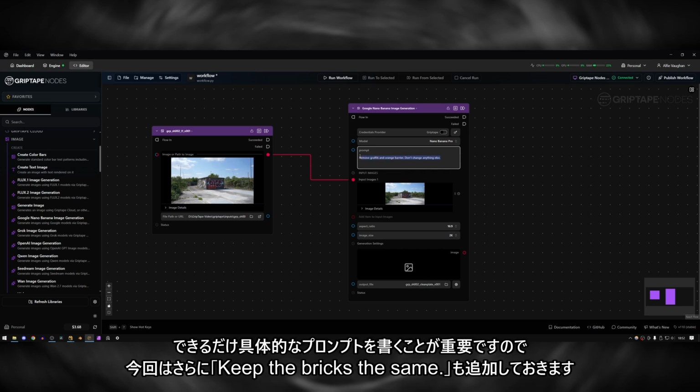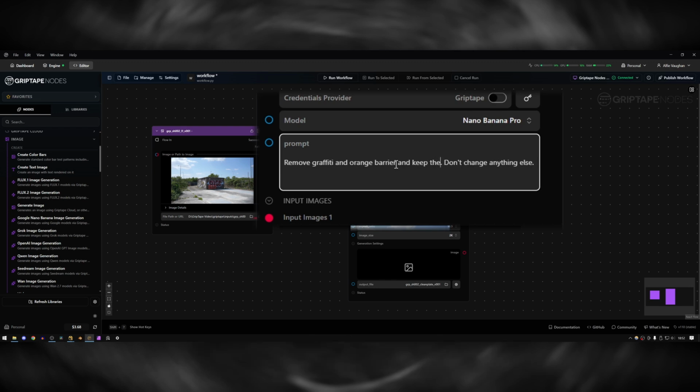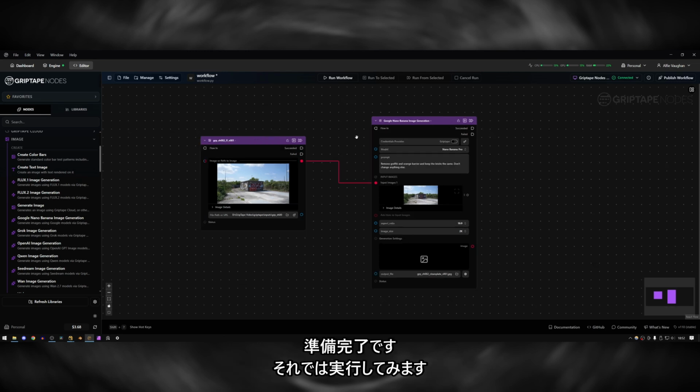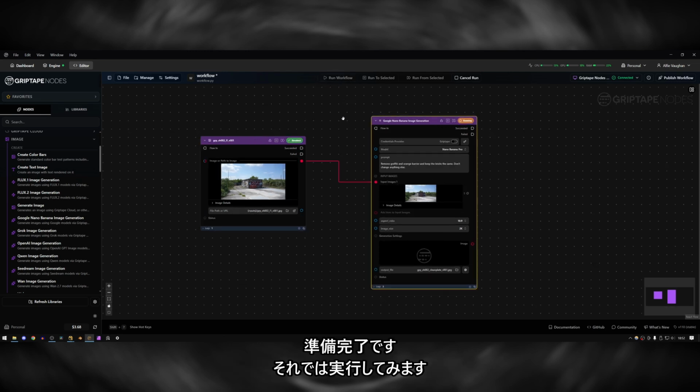So just make your prompts as specific as you can, and in fact I might even say, "and keep the bricks the same." I almost forgot to put a .jpeg on the end of my file type as well. Okay, so we're ready to give this a go. I'm going to hit run workflow at the top and we'll see what happens.